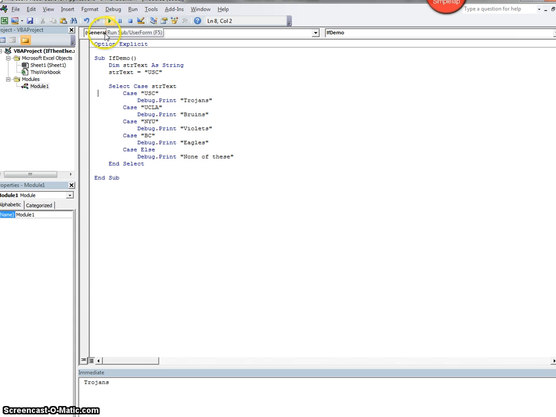And down in the immediate window you see that Trojans was printed, and that is because we had assigned USC to the variable, and then the select case construct matched USC's case, which says print Trojans. Let's put another college in here. So NYU, that's where my brother went. Let's see what happens now. And it prints the Violets. Gotta love that name.